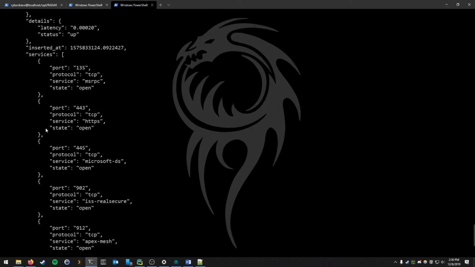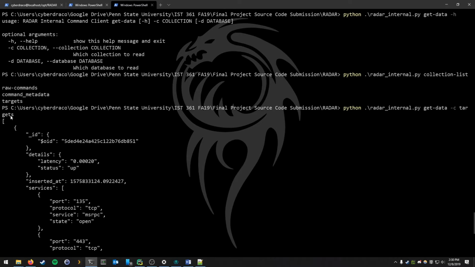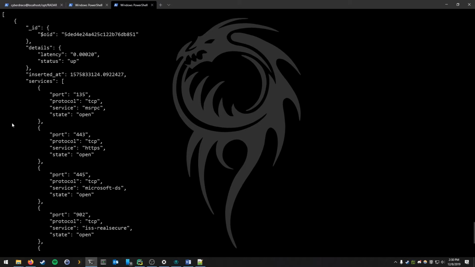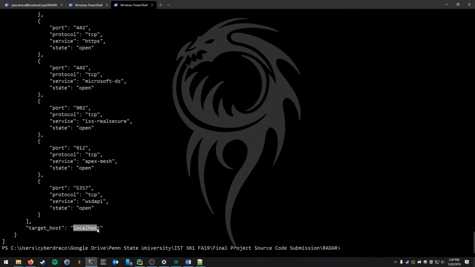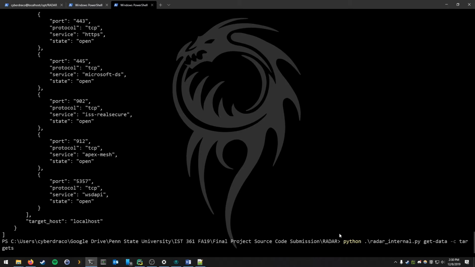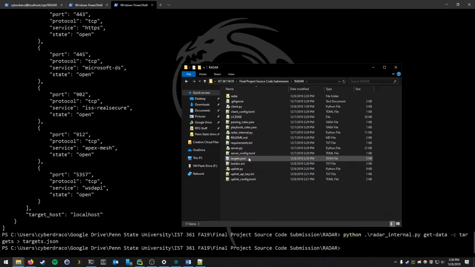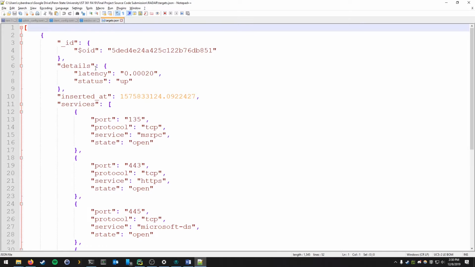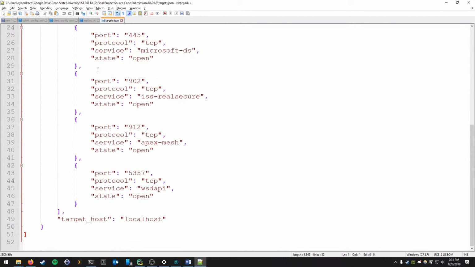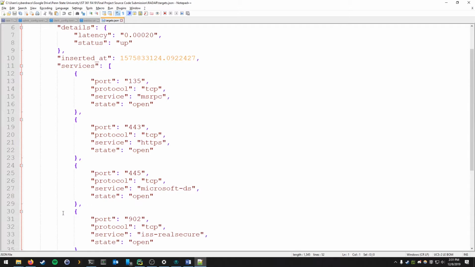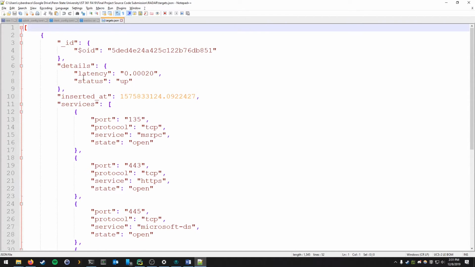Give it a second, and then it returns all the JSON for the targets. Currently it's only the one host I nmapped, localhost. But you can imagine this is useful because I can then pipe this to a file and save the output that way, and then I could process it in future commands. So targets.json, and you can see now I have all of that output in a file, but I could very easily have piped that into another set of commands to then process this information as well.